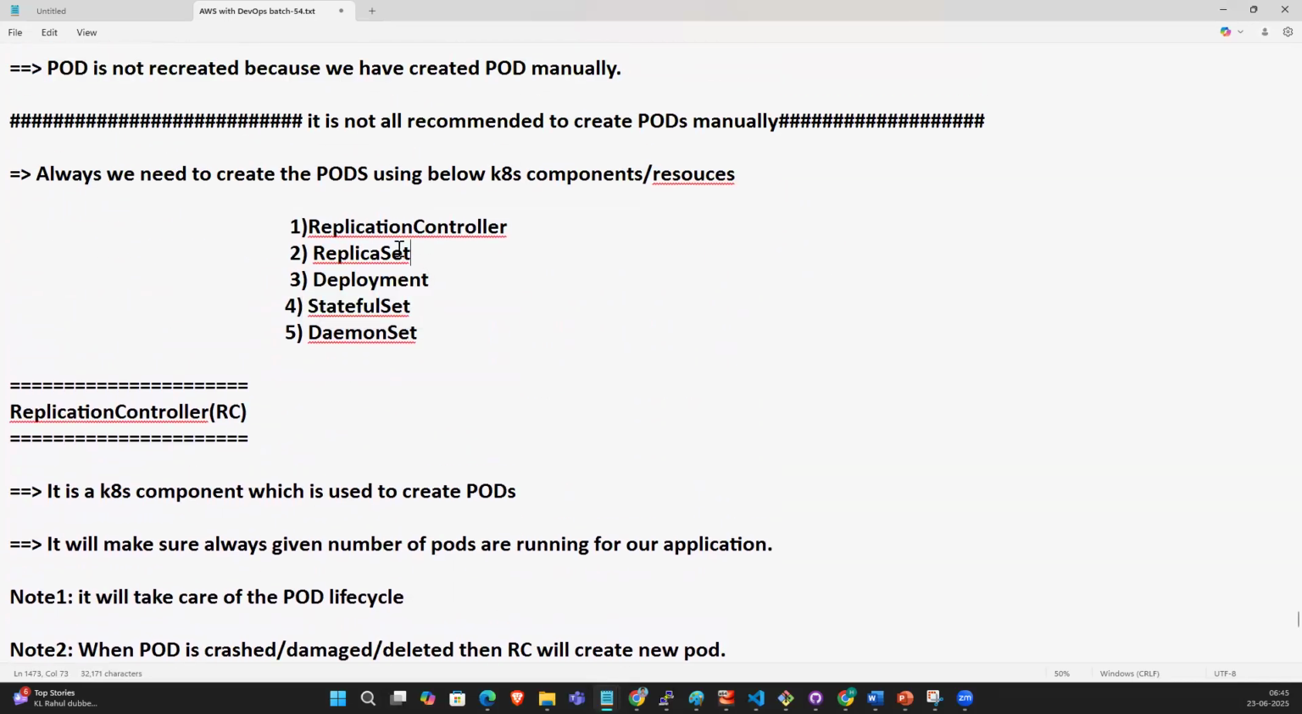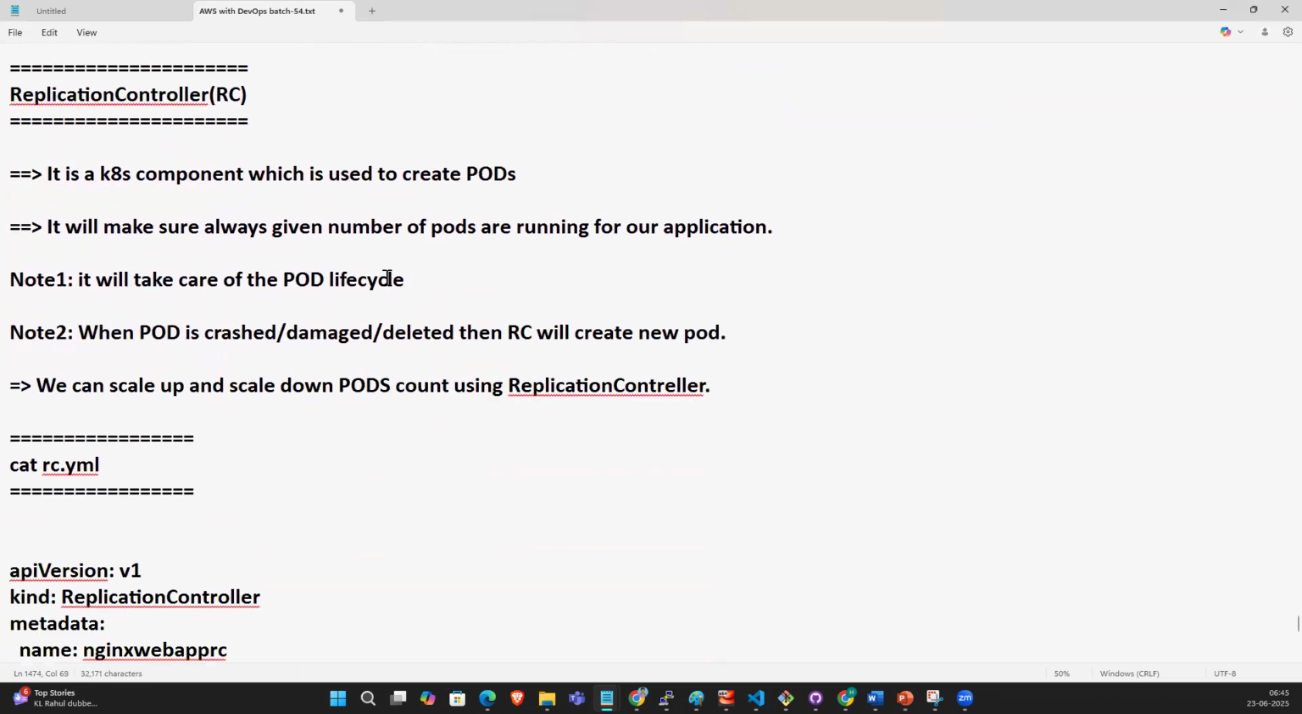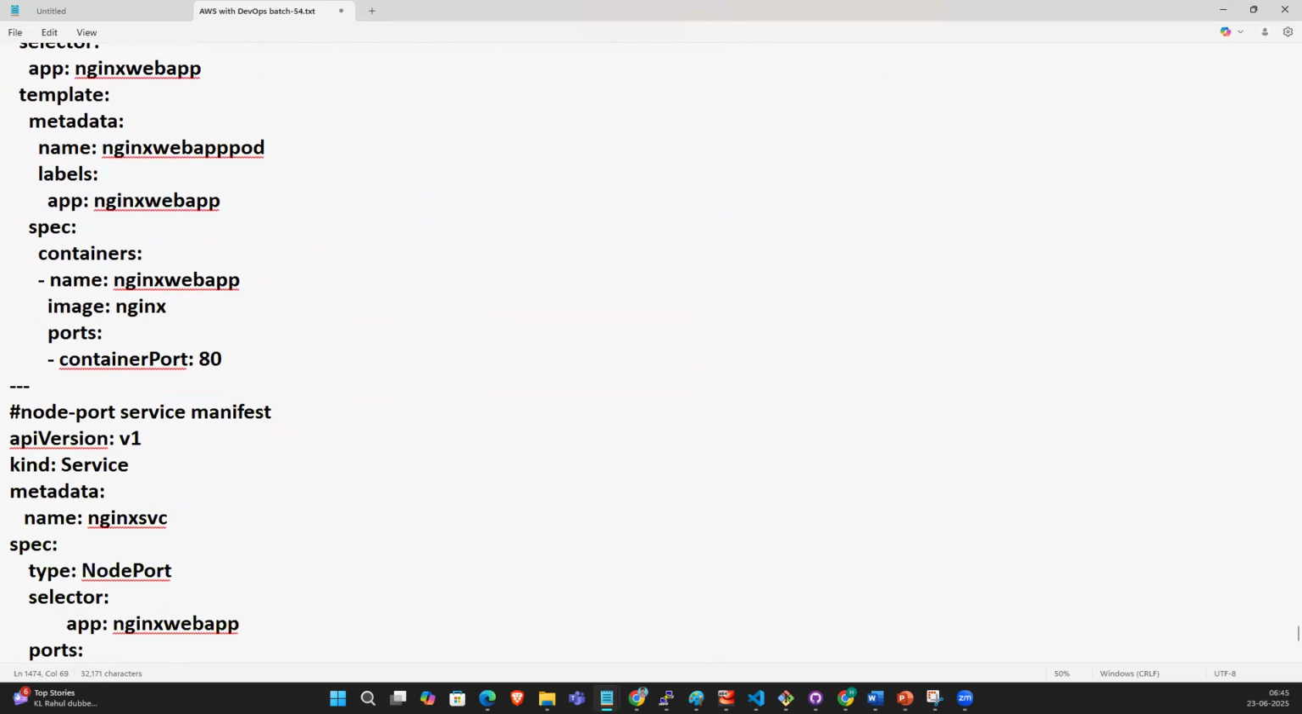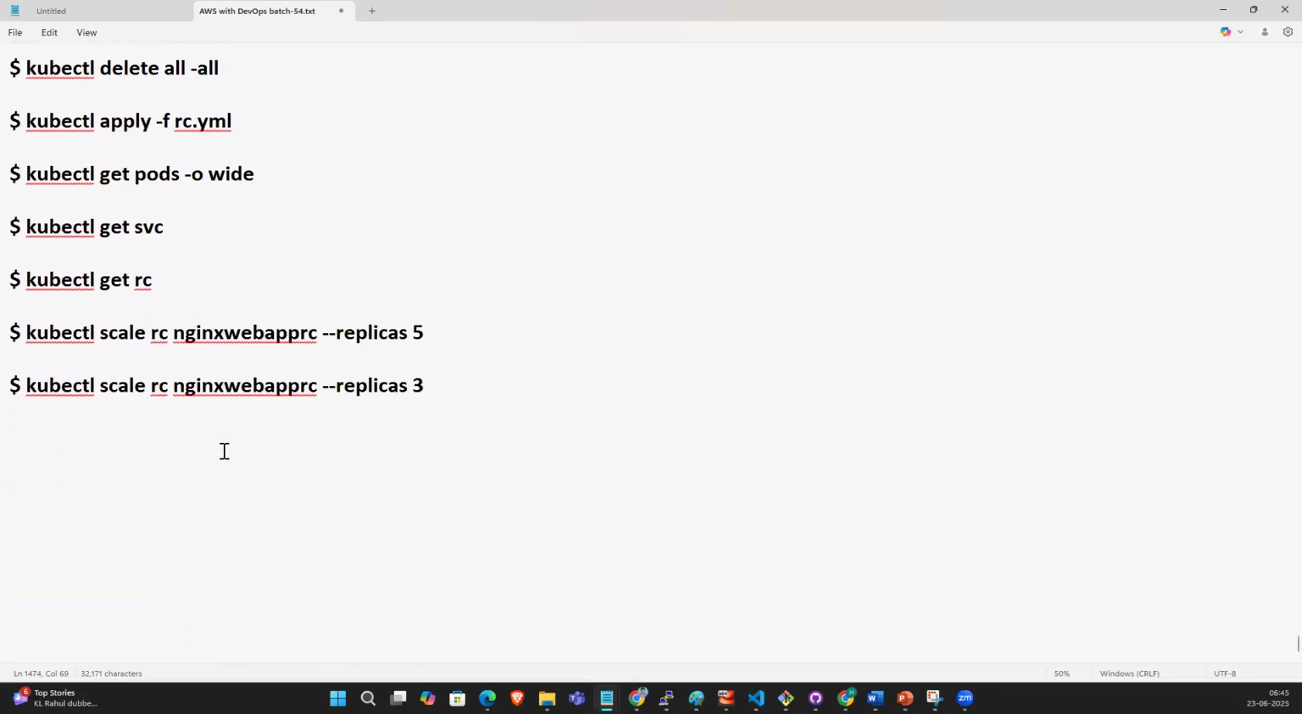What is the replica set, guys? The replication controller is the old methodology. Replica set is a new one. Replica set is a replacement for the replication controller. It is a next gen component in the Kubernetes cluster.